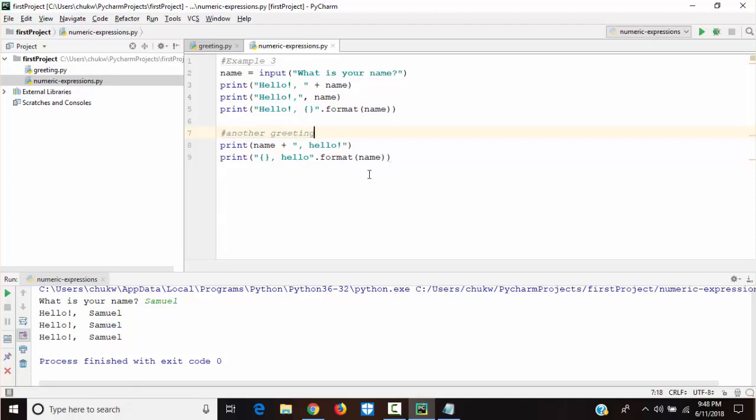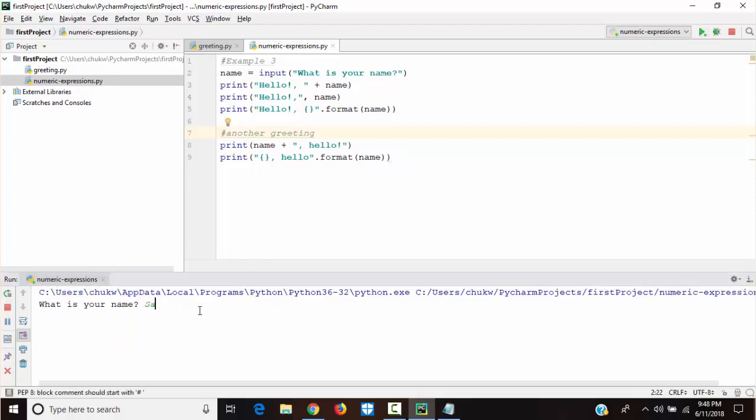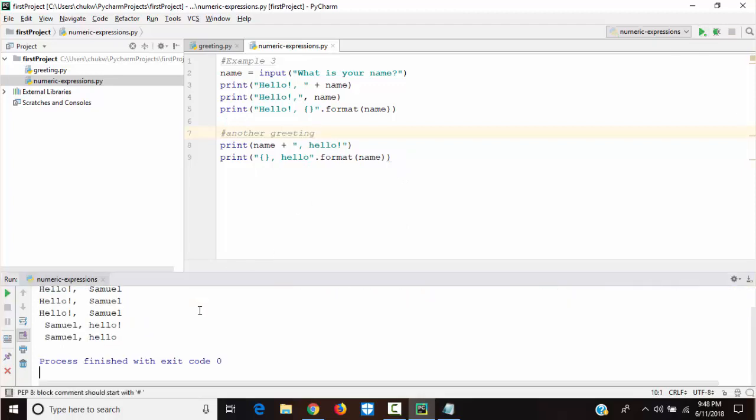You can also write it like this. Run this. What's your name? Samuel. Okay, see that? Hello Samuel, hello Samuel. You can just put this here. Now, as you can see here, we have spaces here which we shouldn't have.